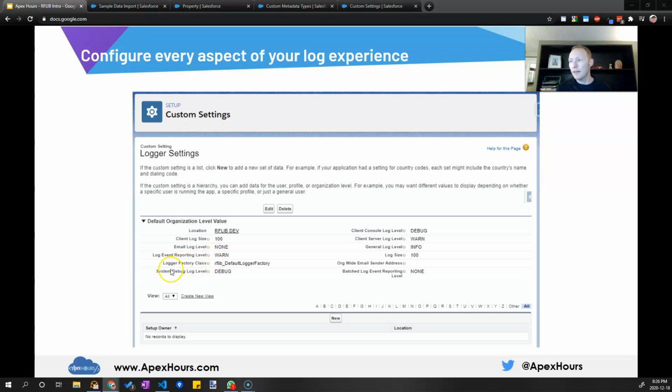And last, there's the logger factory class. So RFLIB comes with dependency injection. That means that you can fully override the entire implementation for the interfaces it is using to run its logging engine.